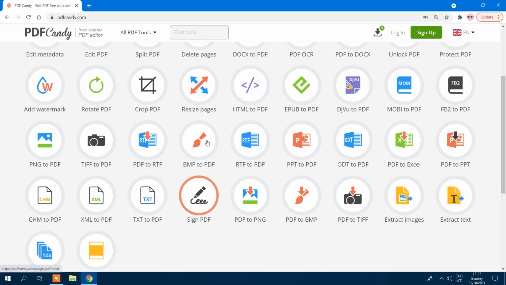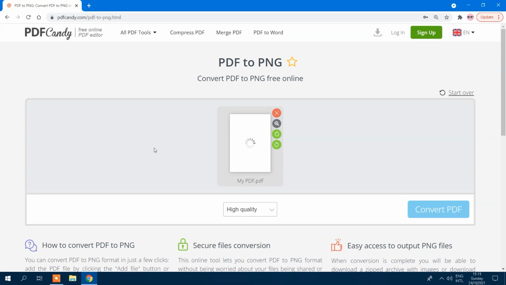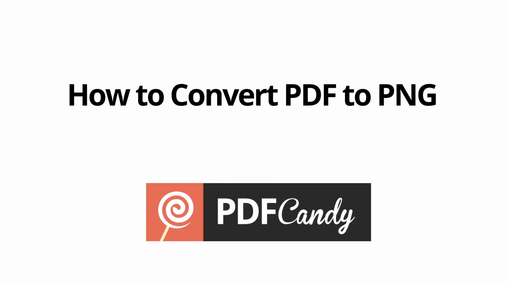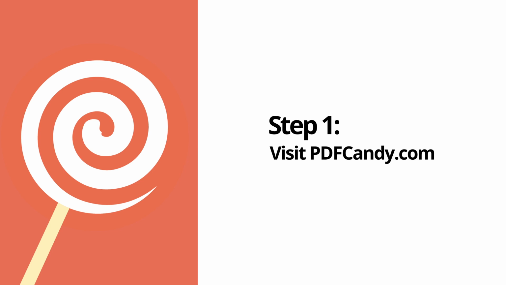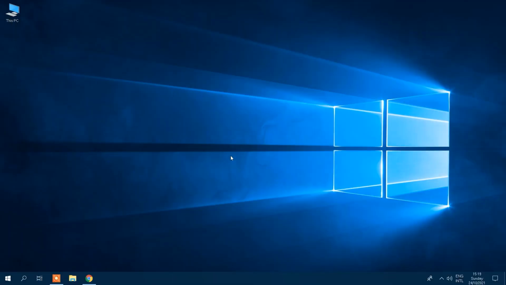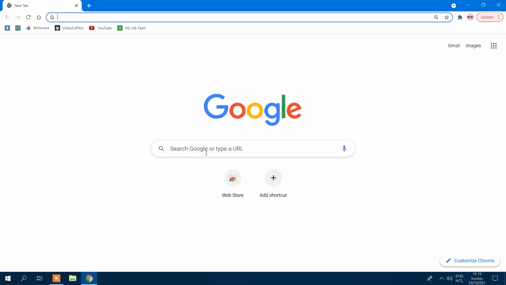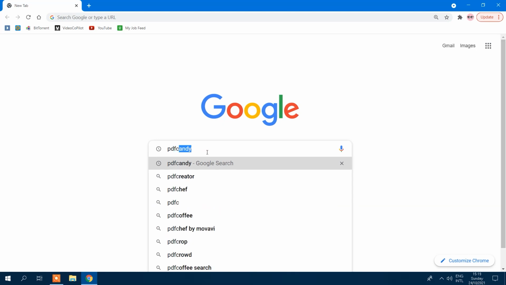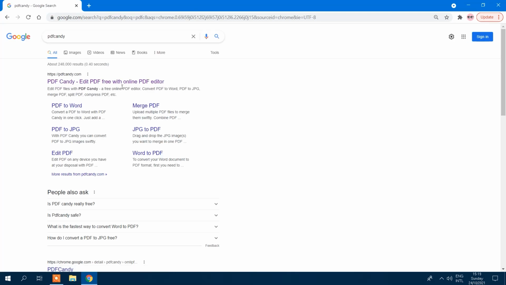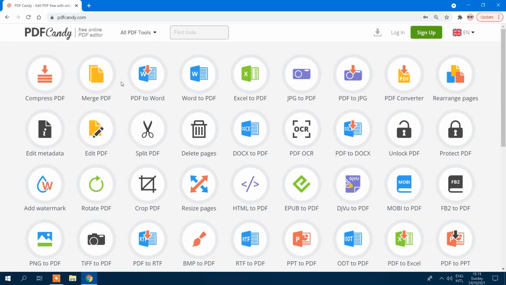Whatever your reasons for converting PDF to PNG, the process is more straightforward than you think. Let's get started. You can access the free PDF to PNG tool from pdfcandy.com. Visit the page, follow the instructions, and let's begin converting your files.